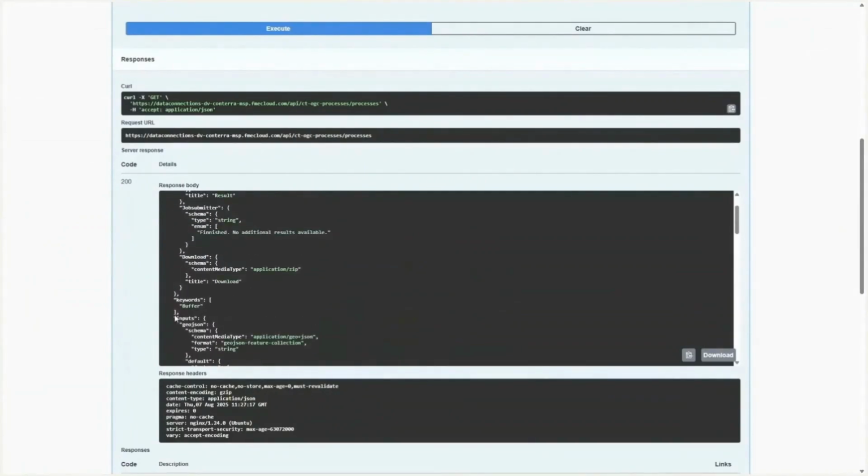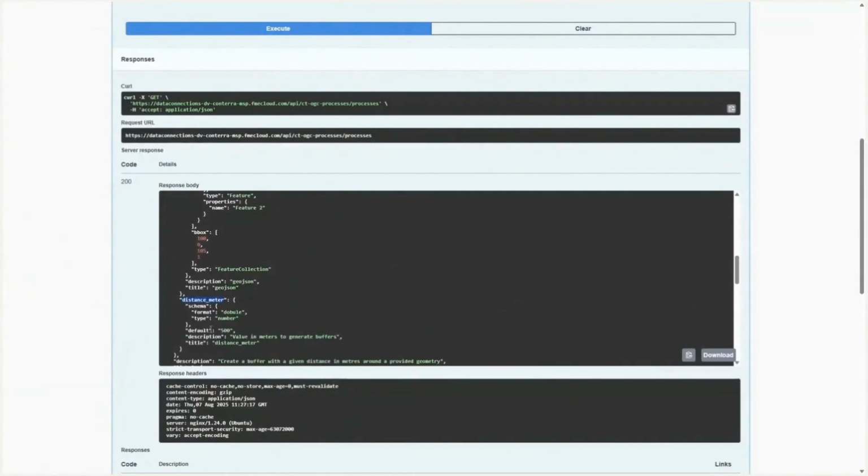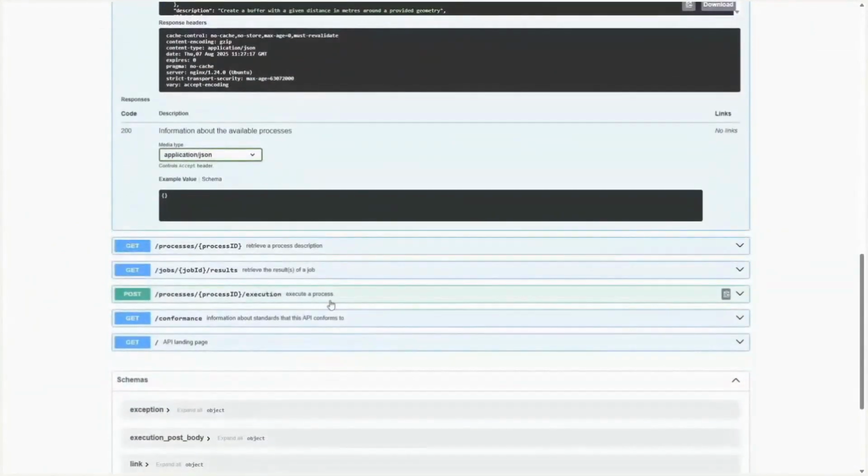And it also tells us basically which input parameters are available. So for example, we need to provide a GeoJSON file, and we can also define a distance. So it's just, as I mentioned, a short example process to execute a buffer workspace.